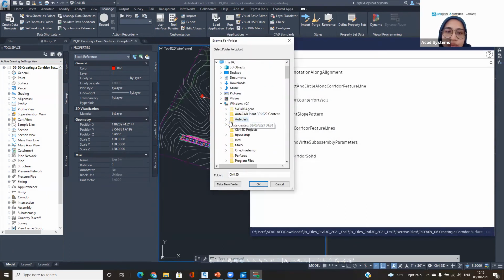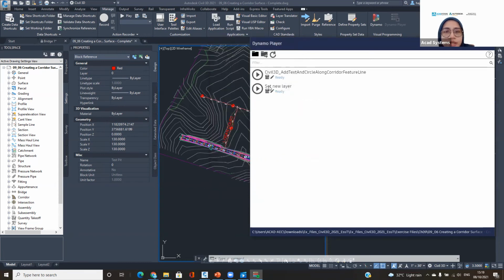So let me just go into the one that I have created and saved just now. I think it will belong into the download here. Right, so inside the Dynamo file. So you see that I have a couple of the Dynamo that I have created here, and then this is the one that we created just now, that new layer. So we can edit the input.